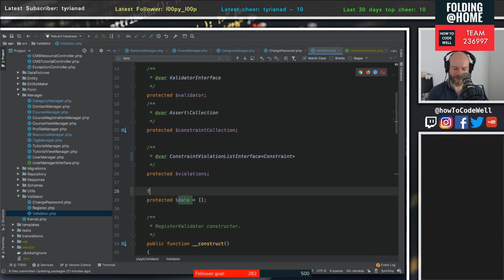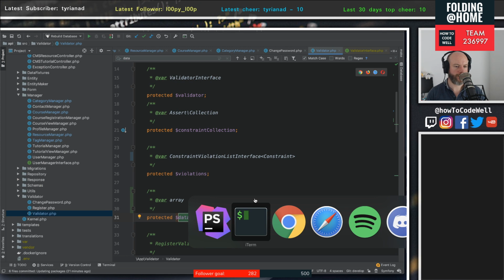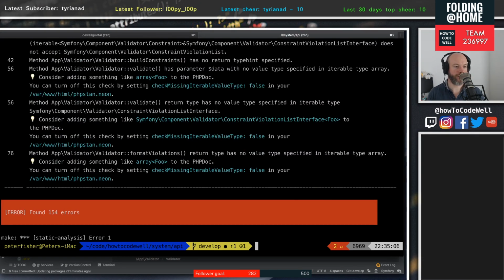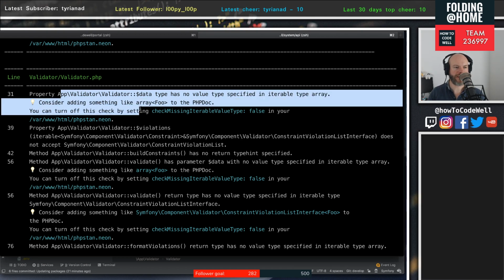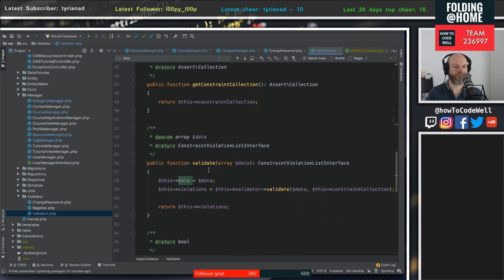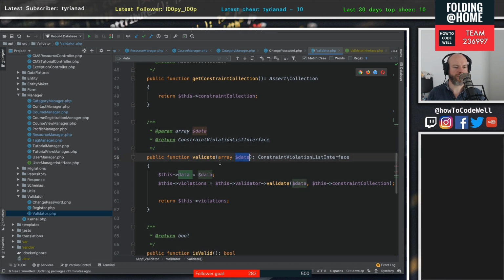When I get this into PHP 7.4, it's going to be a little bit easier, I think, because I can actually declare the properties correctly. Right, 154. Still 154. Okay, property app data type has no value type specified in iterable type array. Consider something. Data. I don't know what that is. Validate data. I don't really know. Could I use mixed?